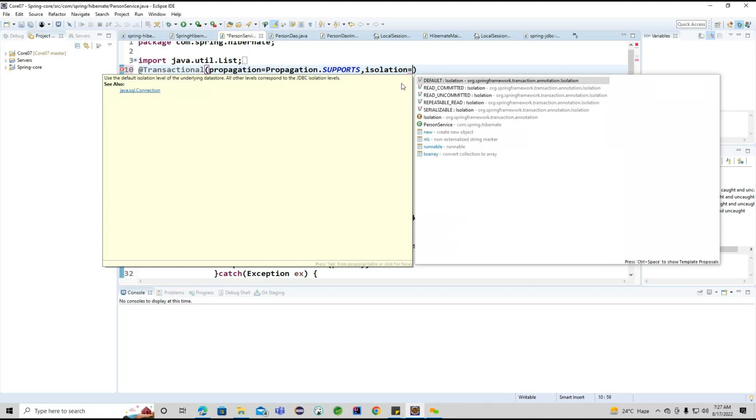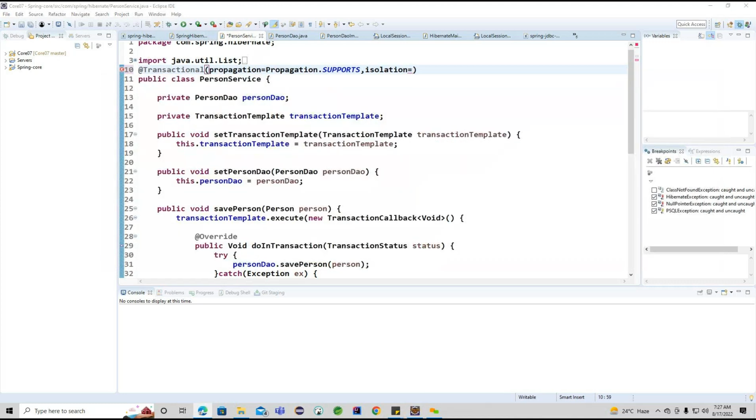So here, it is trying to provide this. Okay, now, the isolation default we can discuss here. So what happens internally with this particular default is that it will try to use the default isolation level. Okay, it will try to go for the default.